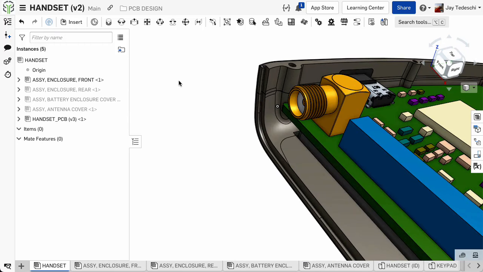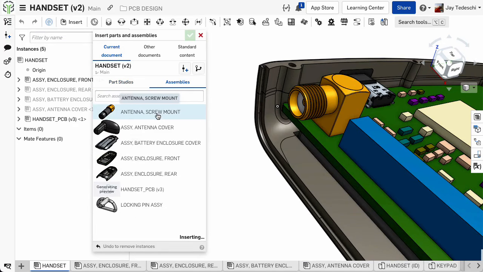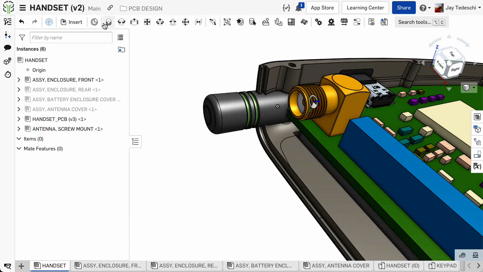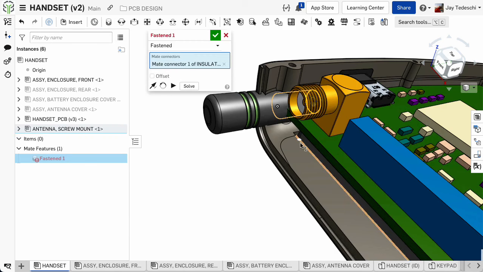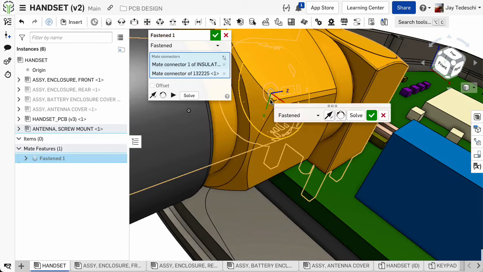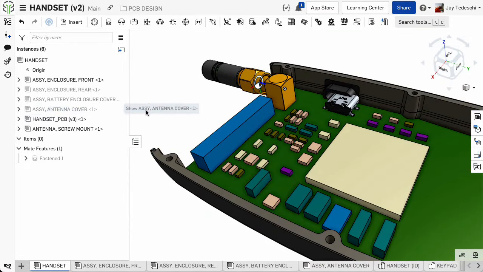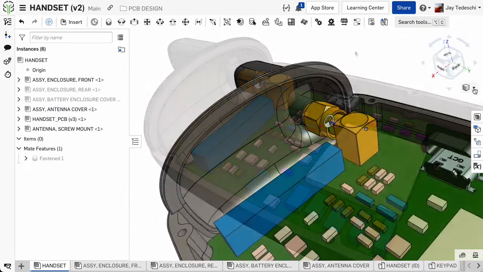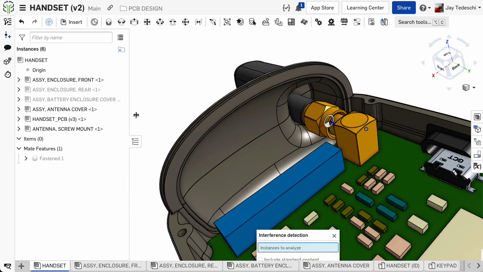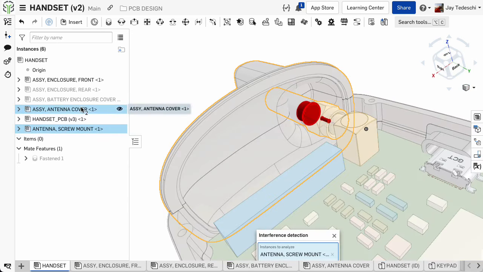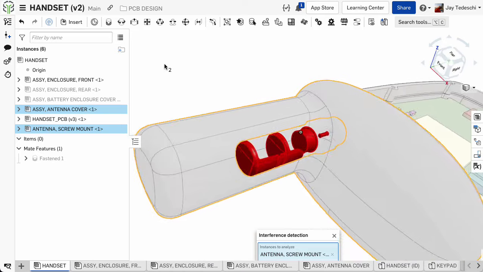Any additional components required, such as the antenna, are added, and the assembly is checked for fit and finish. A visual inspection shows that the USB connector on the circuit board and the connector port in the enclosure are out of alignment. There is also an interference detected between the antenna and the inside surfaces of the antenna cover.